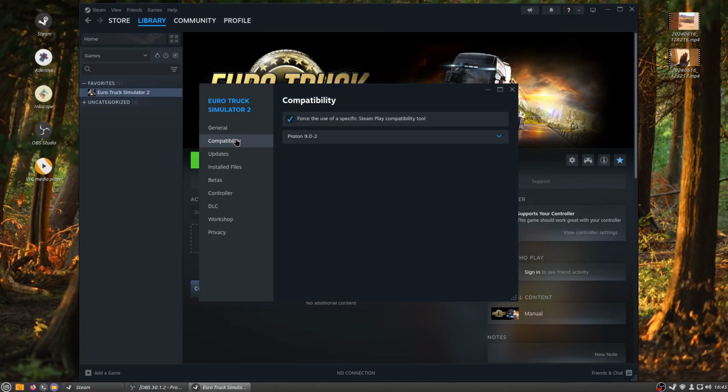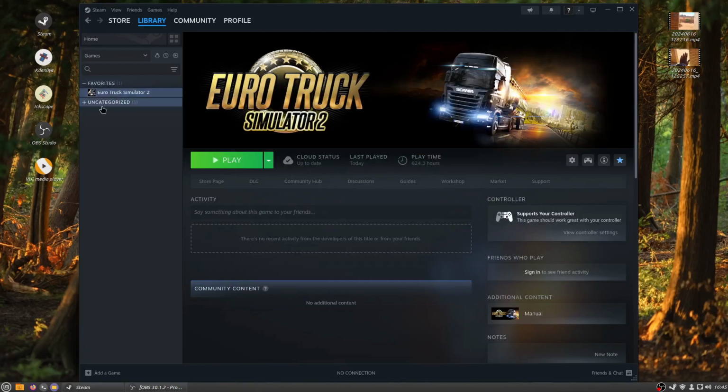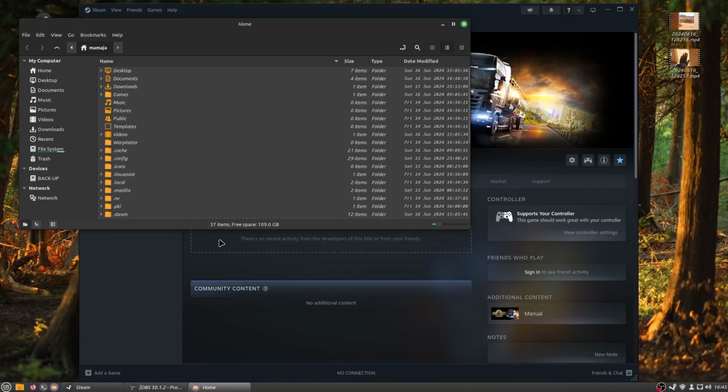So I'm running it under compatibility mode using Proton 9.0-2. So you won't find it in there. Normally you'll find it there, but the thing is when you're not using Proton, ETS2 runs using OpenGL, of which the performance is not great. That's the problem. So that's why I have to use that in order to access DirectX 11.